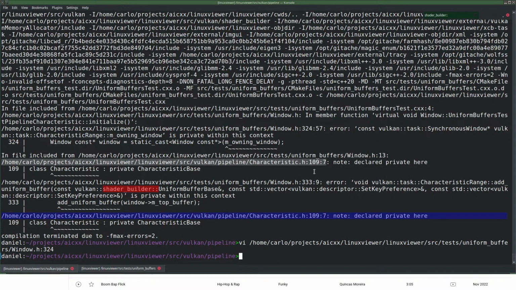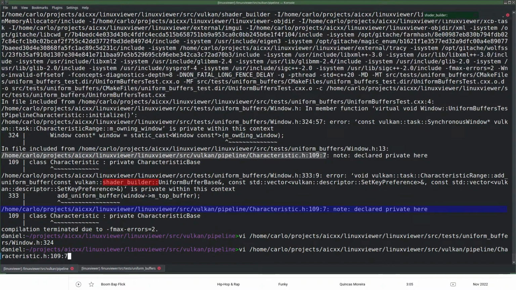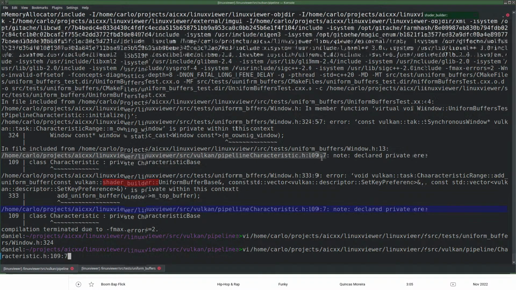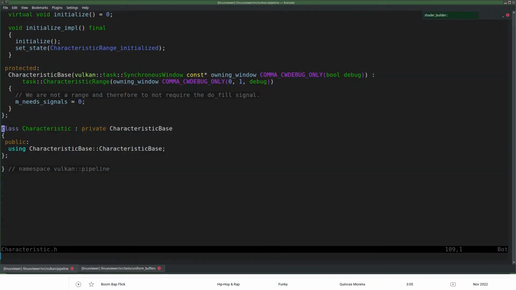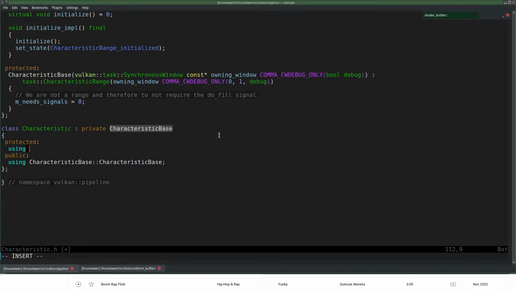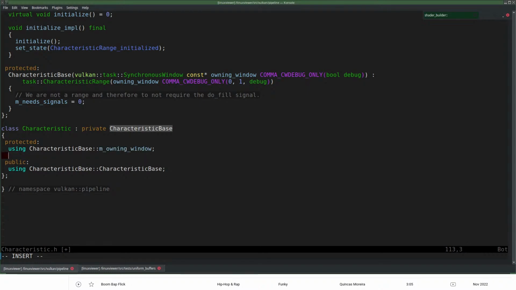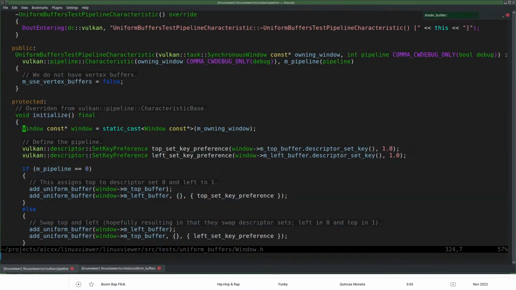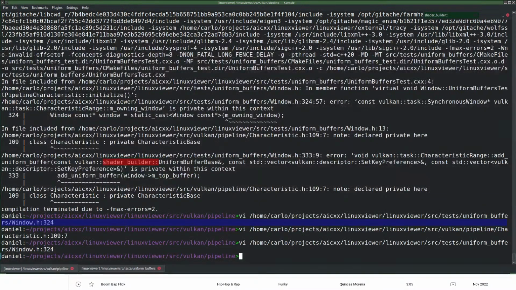Declare private here, declare private here. Let's do something about it. I'm owning window. Private here, okay. Protected, using characteristic base. I'm owning window. I'm just gambling here, or guessing, that's a better word.